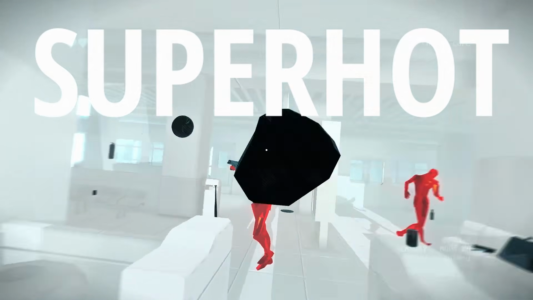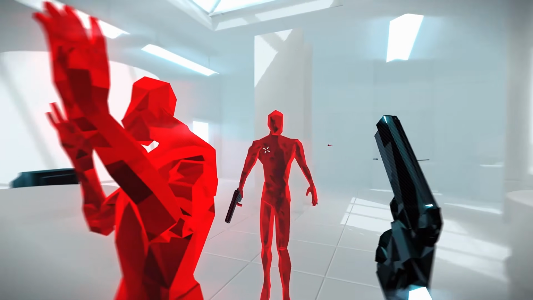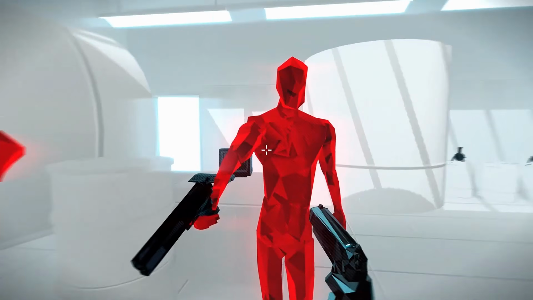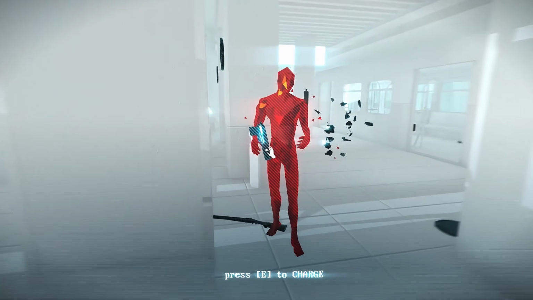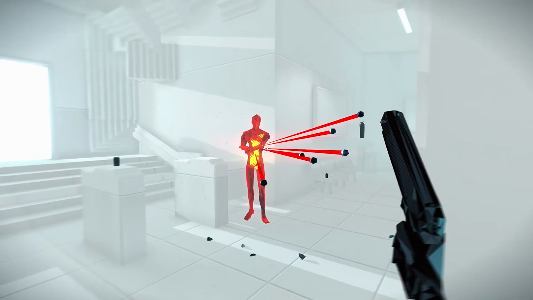Do you guys know the game Superhot? It's that FPS where time only moves when you move, and it feels insanely smooth. Have you ever wondered how the developers made that slow motion effect?